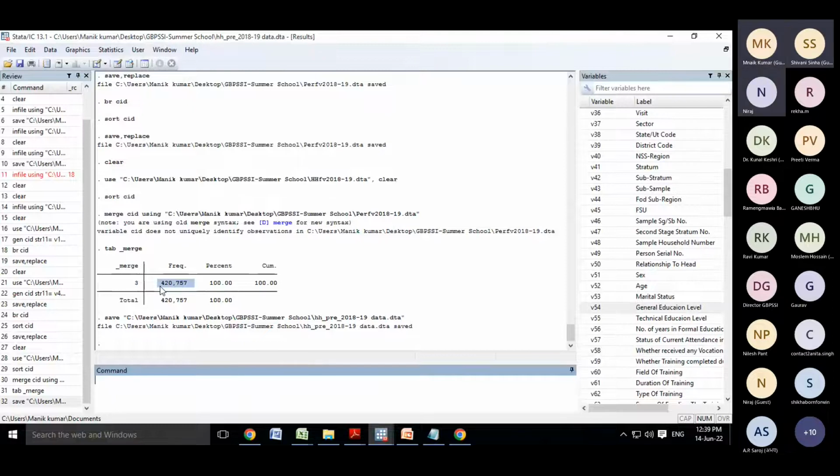What is the number 3 that it is showing below the merge column? If it's not merged properly, the data will show 1, 2, 3. Some observations correspond with 1, 2, and 3. So 1 or 2 means there is no exact merging, meaning not horizontally added.